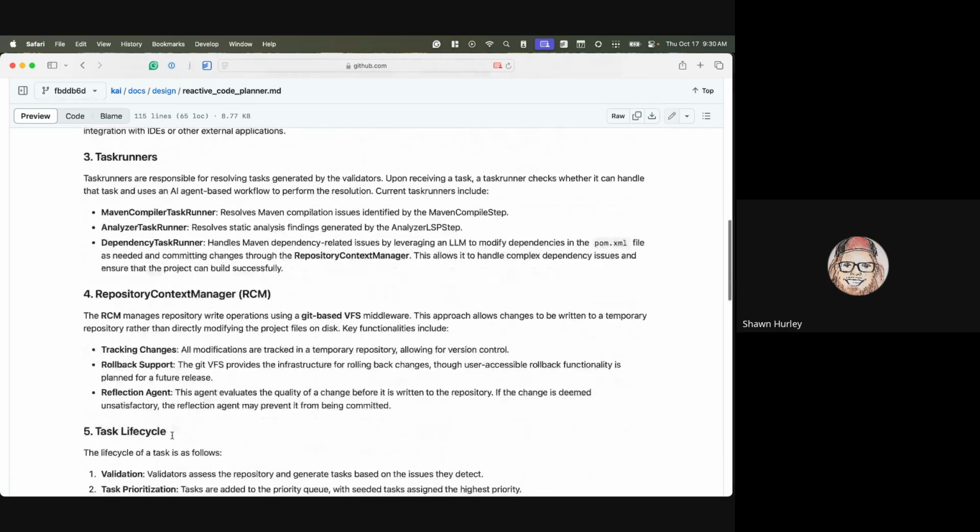We have what we're calling the repository context manager, and this is effectively an attempt at a virtual file system that uses Git to track the changes. So we're making changes to the repository and committing them into its own Git working directory that we own. And then once we've completed everything, we roll everything back so that the user is back at their known good spot.